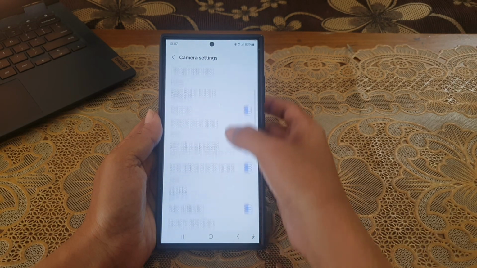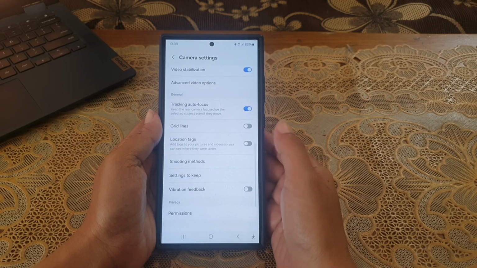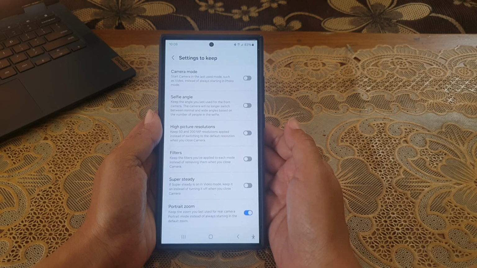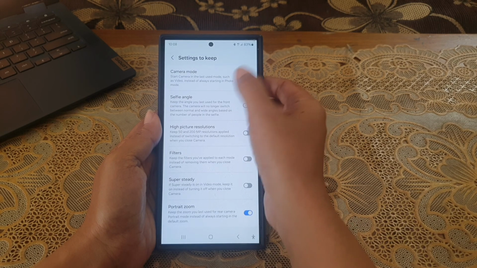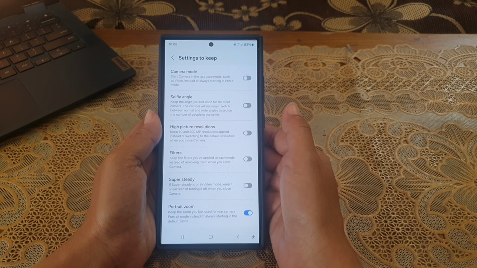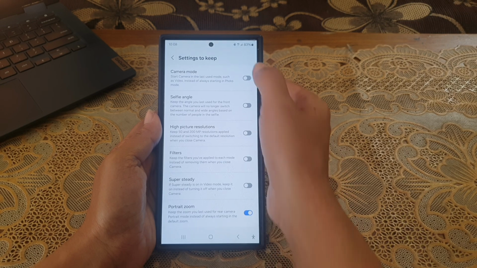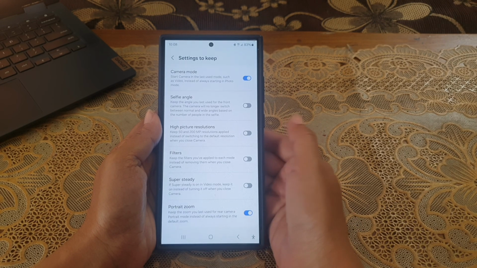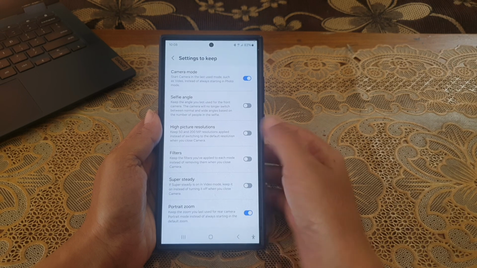Scroll down the screen. Under general section, tap settings to keep and then tap the gray on off switch next to camera mode until the switch turns blue to turn it on. To see how it works, tap the back key twice.